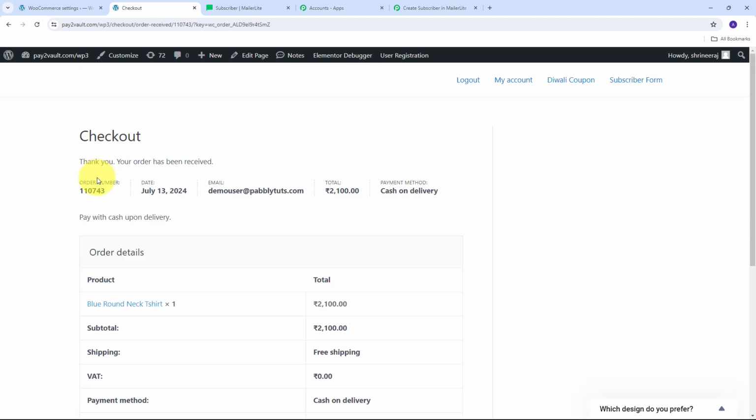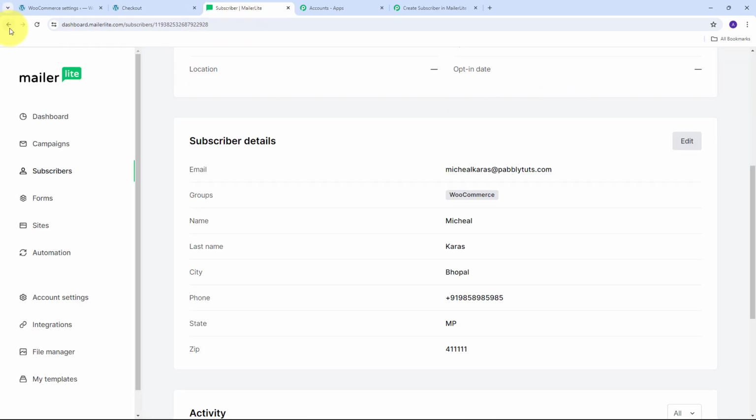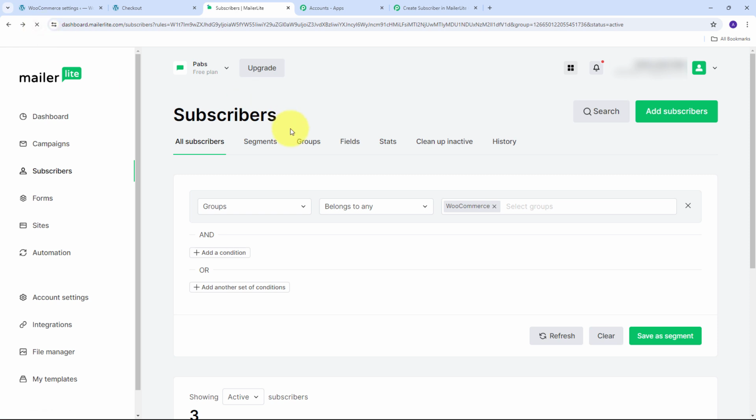And here we can see I have successfully created this new order for my customer. Now what should happen is that as I've created this new order in WooCommerce, then automatically by using all these detail of my order and all the detail of my customer, a new subscriber should be created in a group in MailerLite. So to check this, let me take you back to MailerLite. I'm going to go back to my group and I'm going to refresh this page.